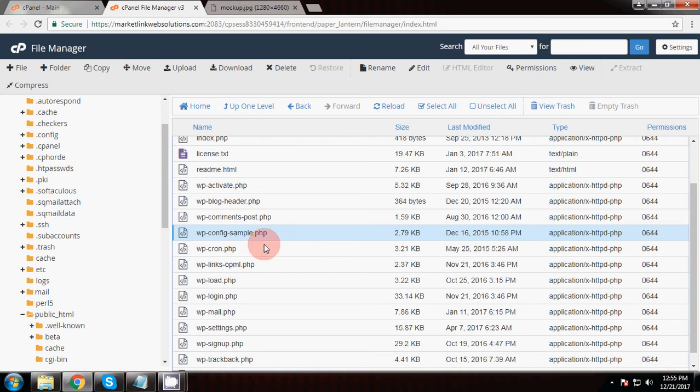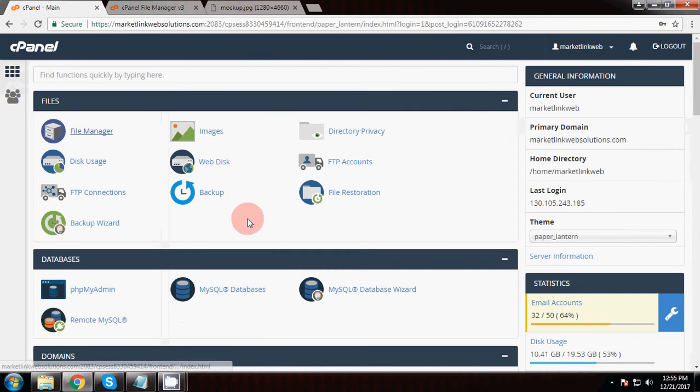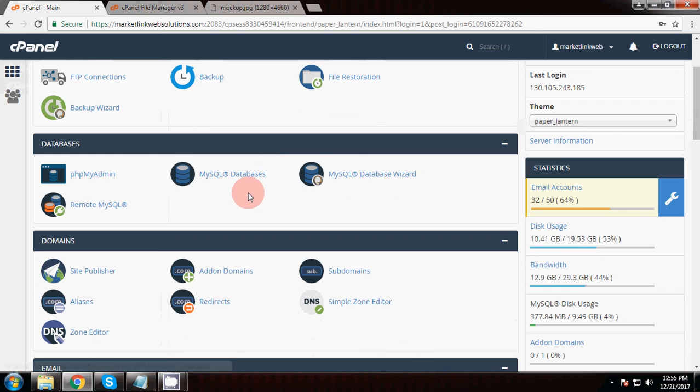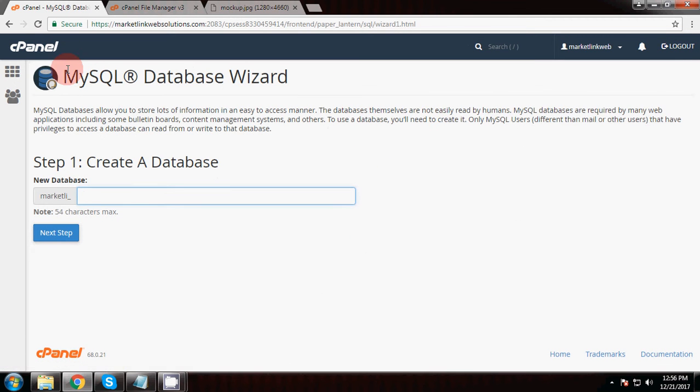Okay, but first, let us create a database. So we can create a database using these two. MySQL databases, which you will manually add a database name, a username, and password. And while the MySQL database wizard, automatic mo na siyang ira-run through. Hindi na pa isa-isa pa. Okay, so let's click on the MySQL database wizard.